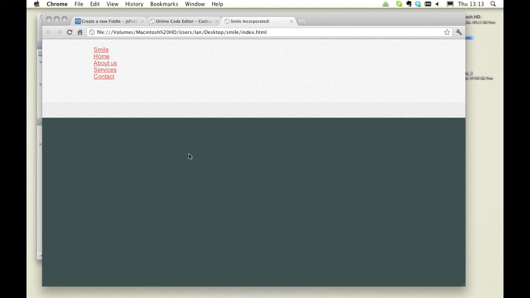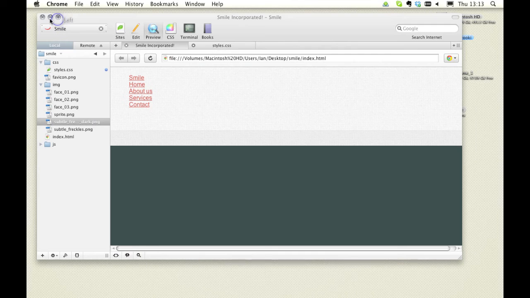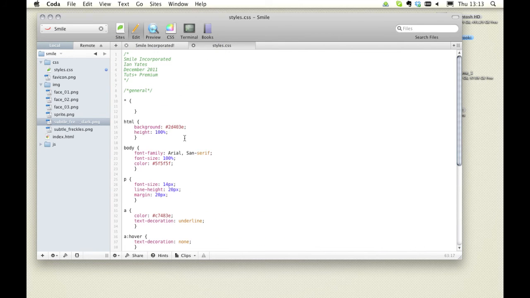So that's a good beginning. It looks pretty solid, and we can now begin to start filling all the areas in order to start making it look more like our PSD. Once again, if I save the style CSS there, I can publish that very simply in Coda.